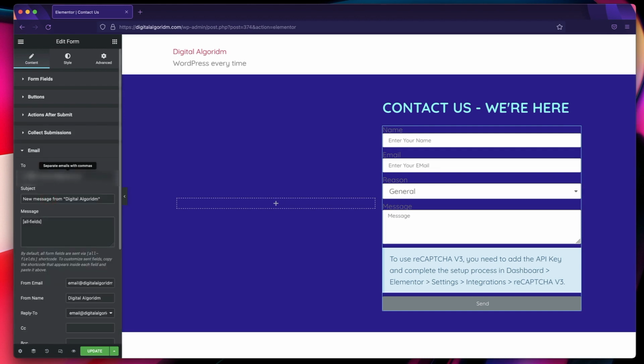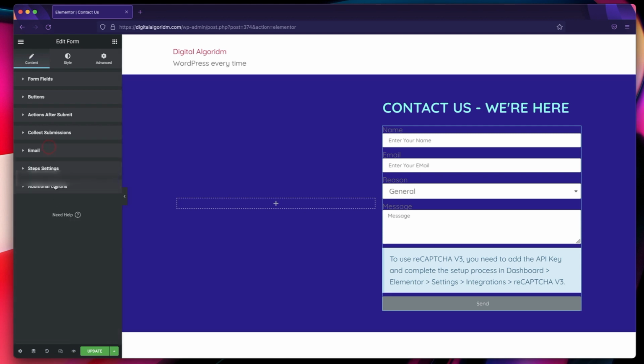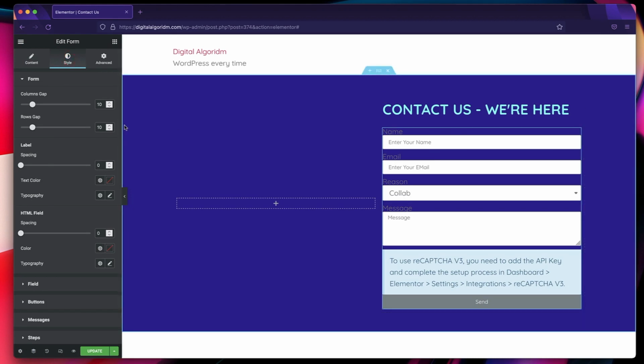By default, the email is sent to your admin address. So just leave it as is. Subject will be this and message will be all the fields. We'll just leave it as is. We're not going to touch anything. All right. Now click on style tab to style all of them.